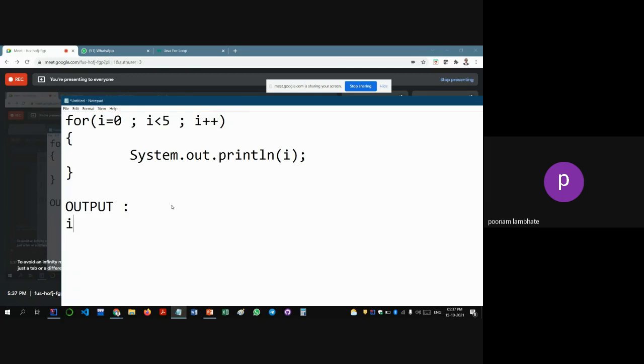For example, first I is equal to 0. Then you will check 0 less than 5, condition satisfied. So you will enter inside the loop and I will print I over here. Because it is in double quotes, it is considered as a string. Then I printed I. Now I will do I plus plus.